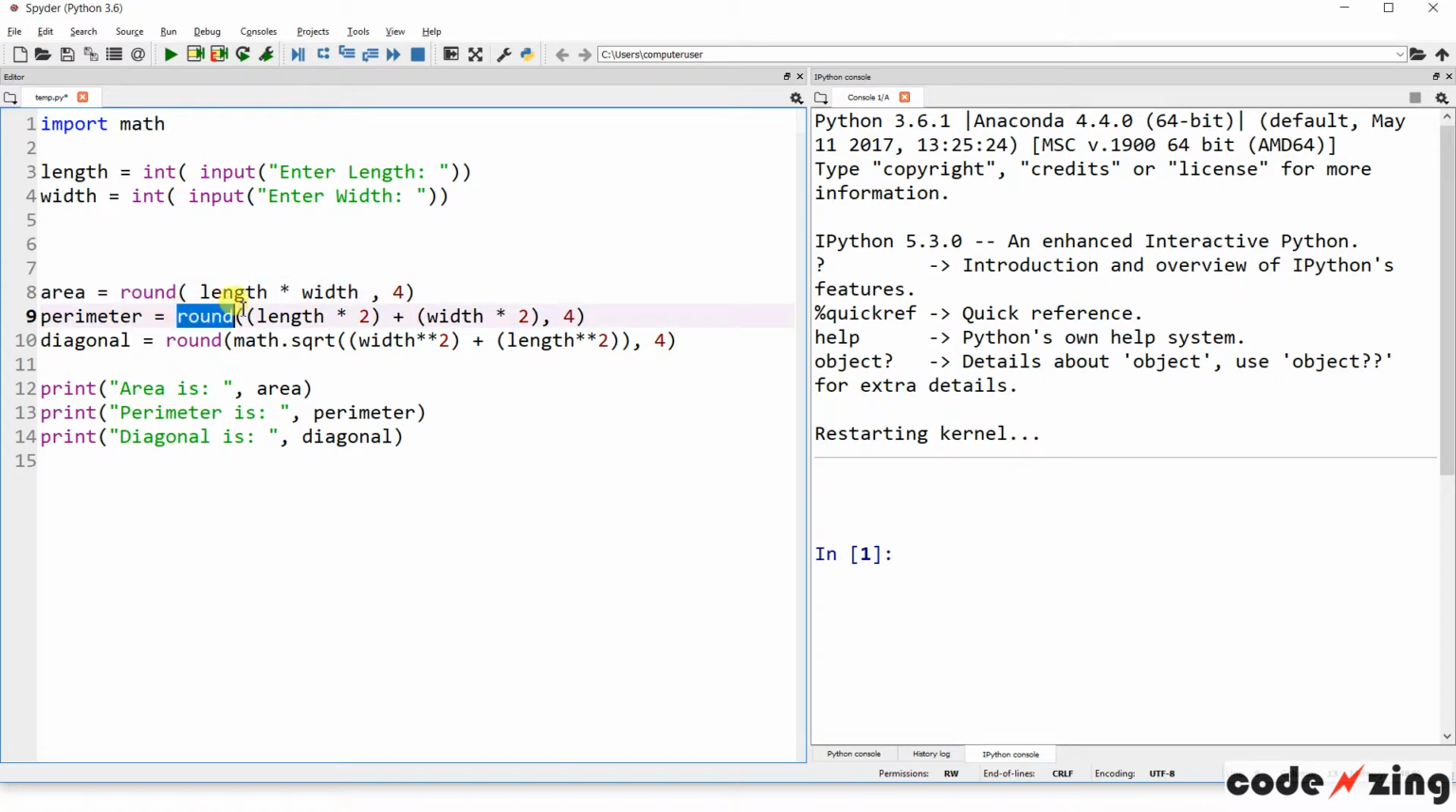That's area. Perimeter, same thing. We're rounding. And what are we rounding? We're rounding the length times 2 plus the width times 2. So that makes sense.